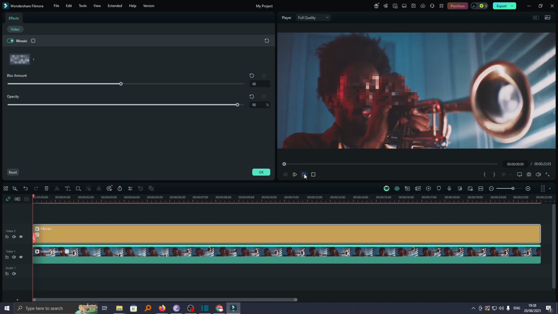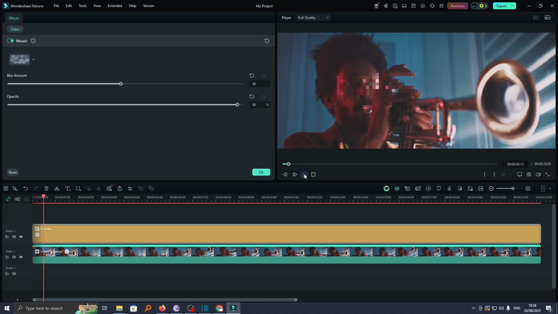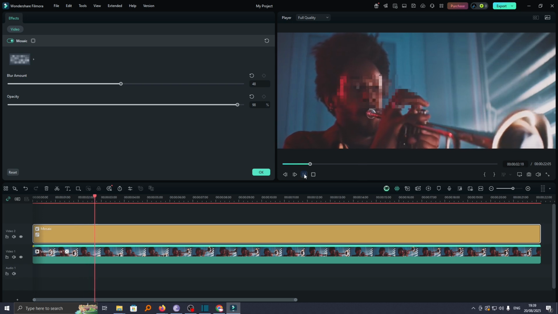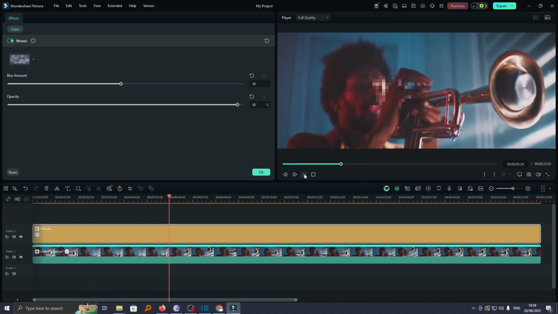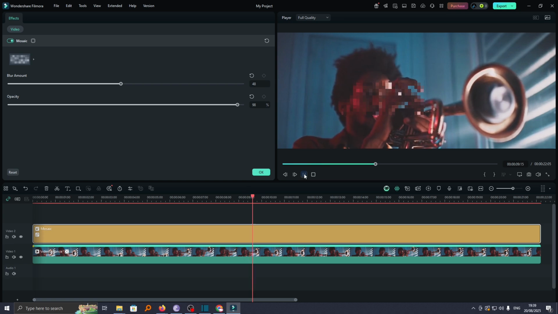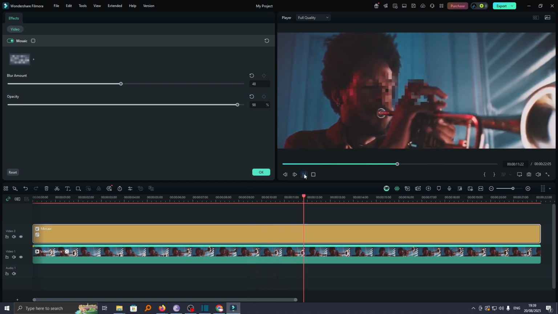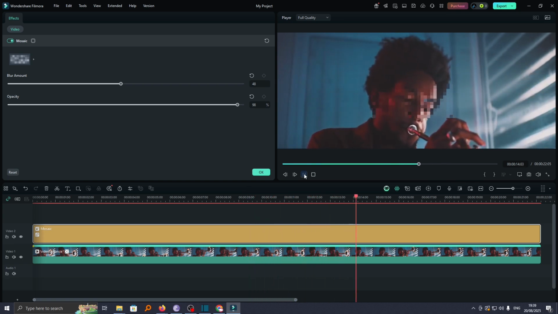Now if I go ahead and run or play the video, you can see it will blur the face from the beginning to the end of this video. And look at that. So that's how you can blur faces or objects on your videos in Filmora.